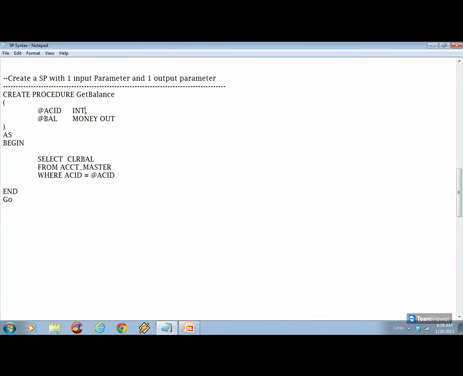Now make sure the comma is there, because if you write more than one parameter, you have to insert a comma. For an input parameter, you can put in, otherwise also no need. For an output parameter, you have to put out. But this is optional: whether you put in or not, it will consider that as an input parameter. But if you want to put in, that is also fine. So account ID integer in, that is the input parameter, balance money out. So you would be able to get the balance.